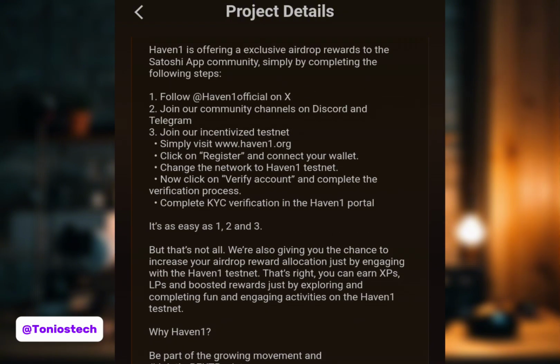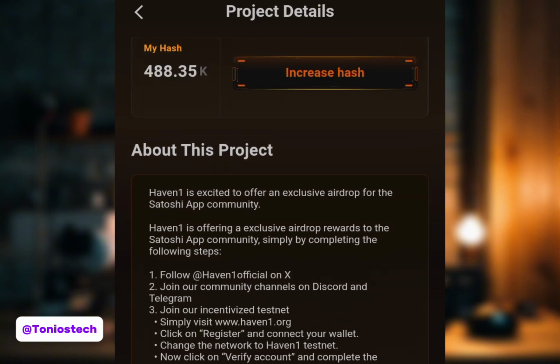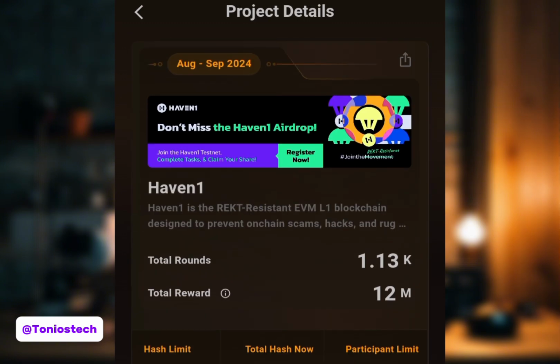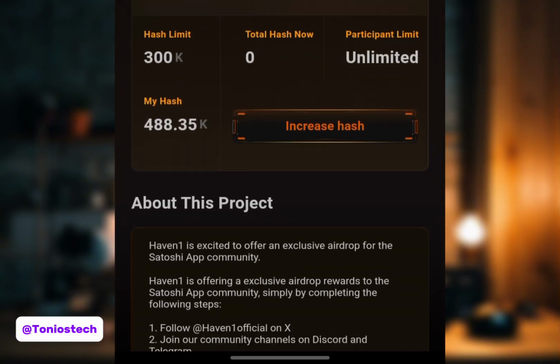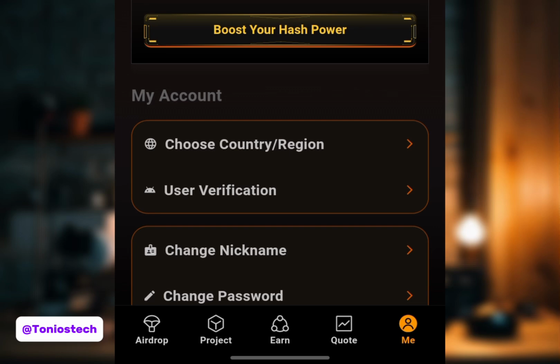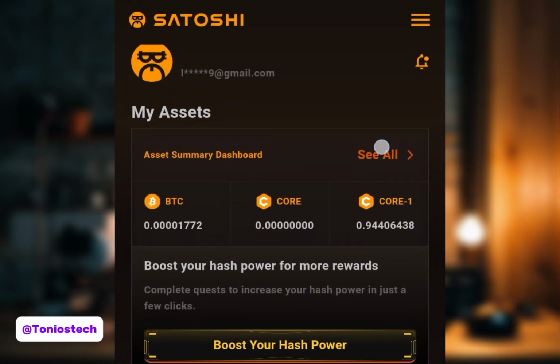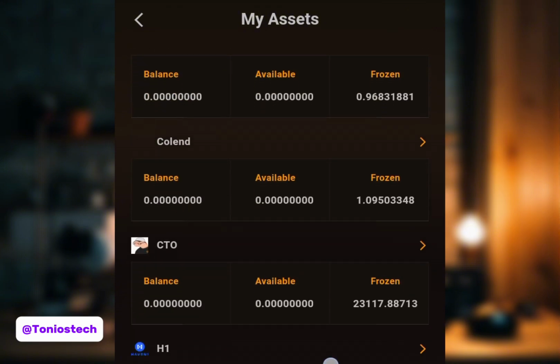So that is just that about that. Now the second thing here: is the wallet connection still ongoing? Yes, as of now, the wallet connection is not closed. And let me show you on this your Satoshi app again. If you go to this me section, you are going to see this your assets here. So you click on this see all, you scroll up and locate your Haven1.